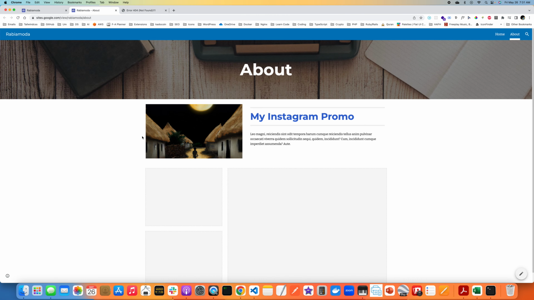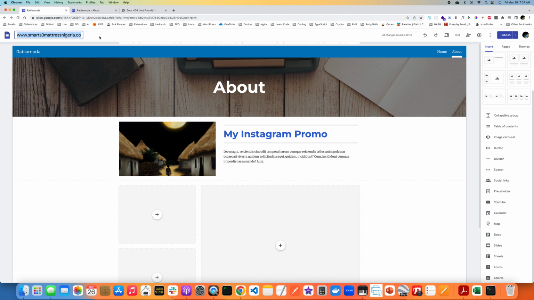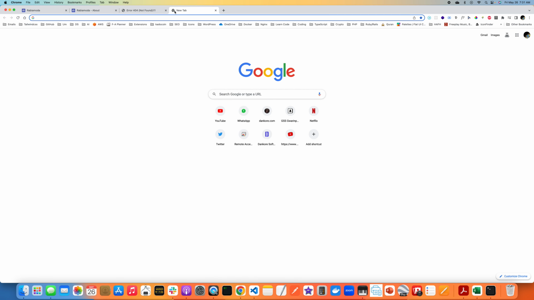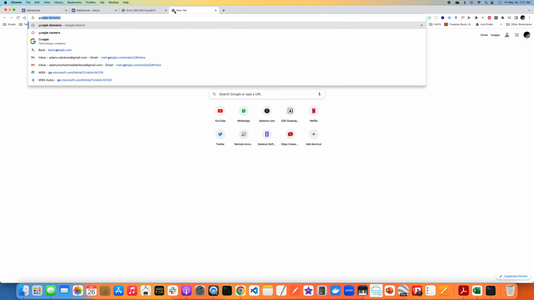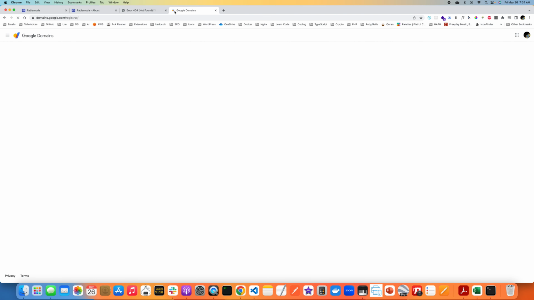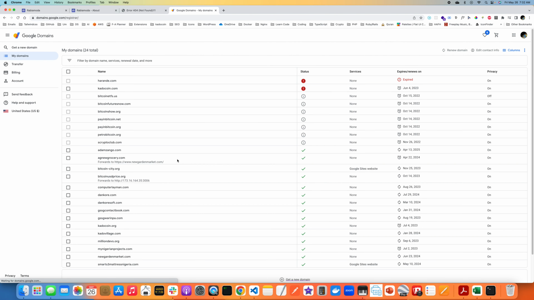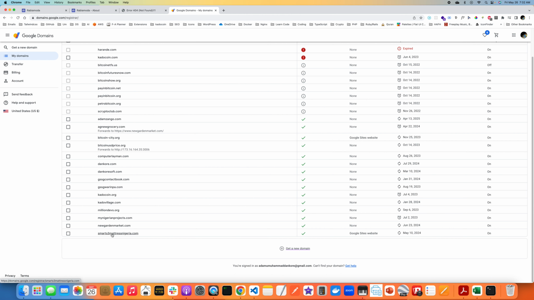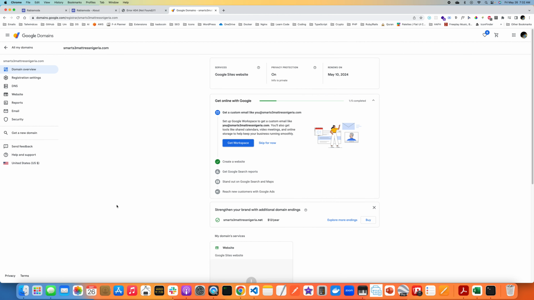So I hope this helps, Rabi. But that's really it. Remember, you can always come here. Let me show you how you can always get back to this place. Let's go back to Google domain, domains.google.com. I have my list of domains. I'll go to the domain of interest here.